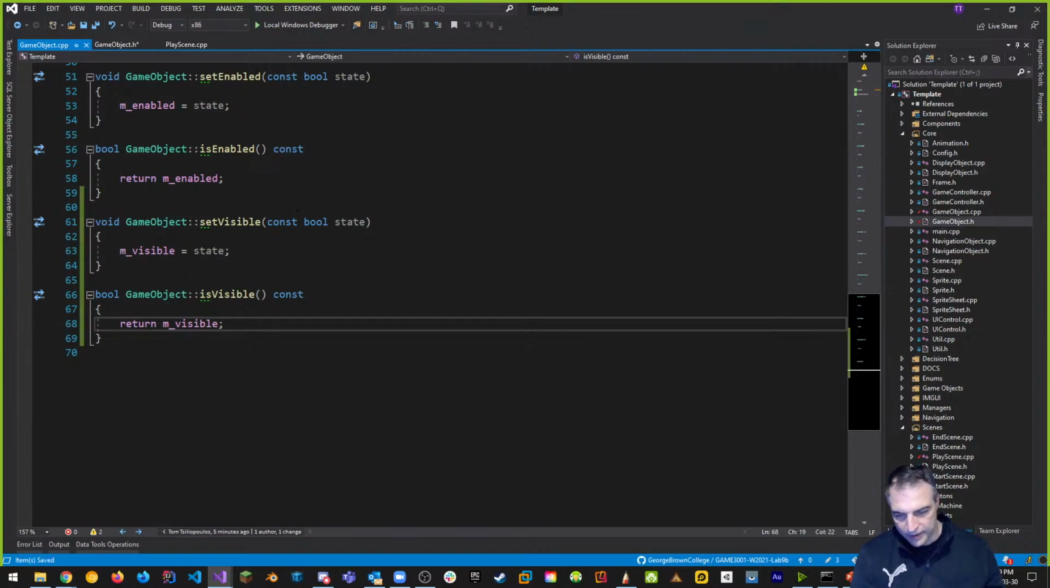But it's different, right? Because we can have an object that's visible and yet invisible, but still running in the background, not being rendered though. So we can turn off the renderer for a display object. That's the idea behind this. Okay.